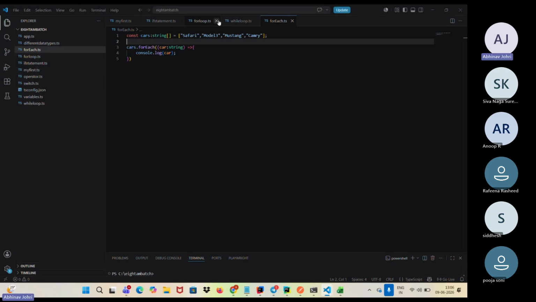Let's start with functions. So basically, we all know what functions are. Okay. So can anyone give me the definition of functions? Anyone?